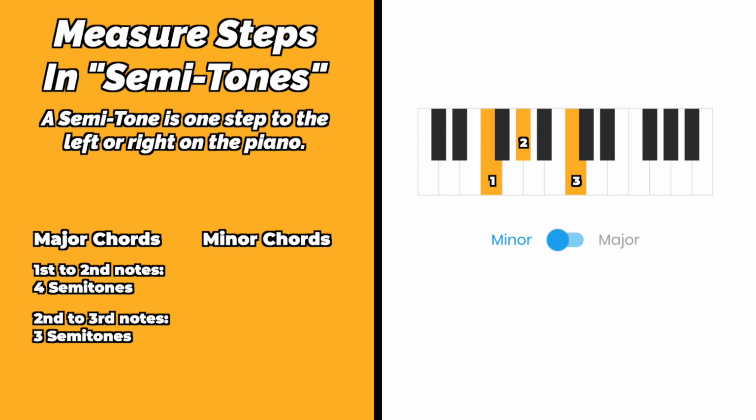Now let's think about how we build a minor chord. Building the minor chord is very similar to building the major chord, except it's reversed. You start with your first note, and then instead of going up 4 semitones, you go up 3 semitones to get to your second note. And to find your third note, instead of going up 3 semitones, you go up 4 semitones.